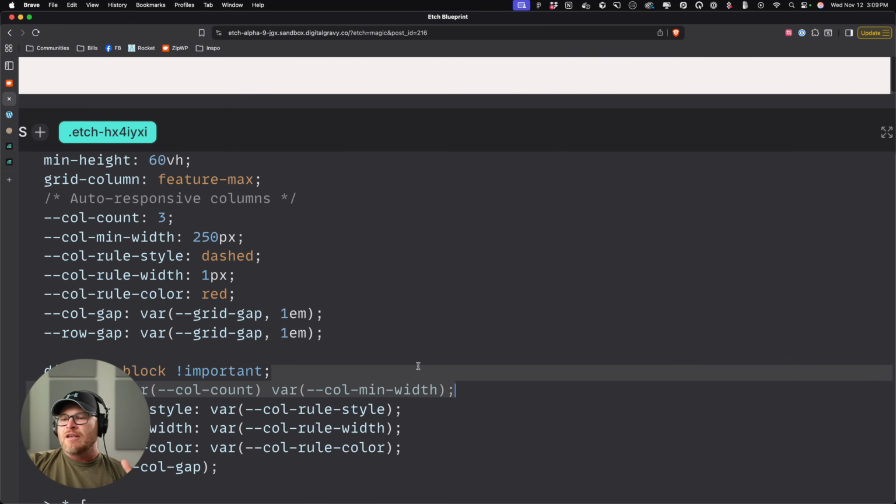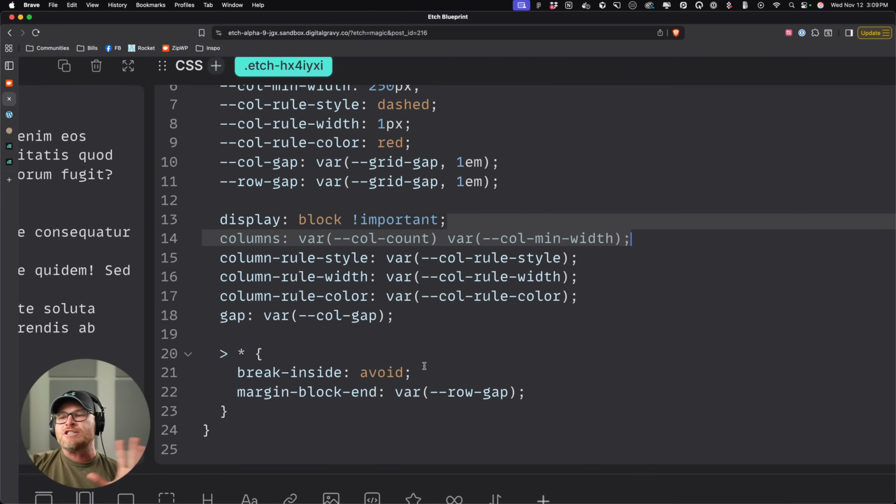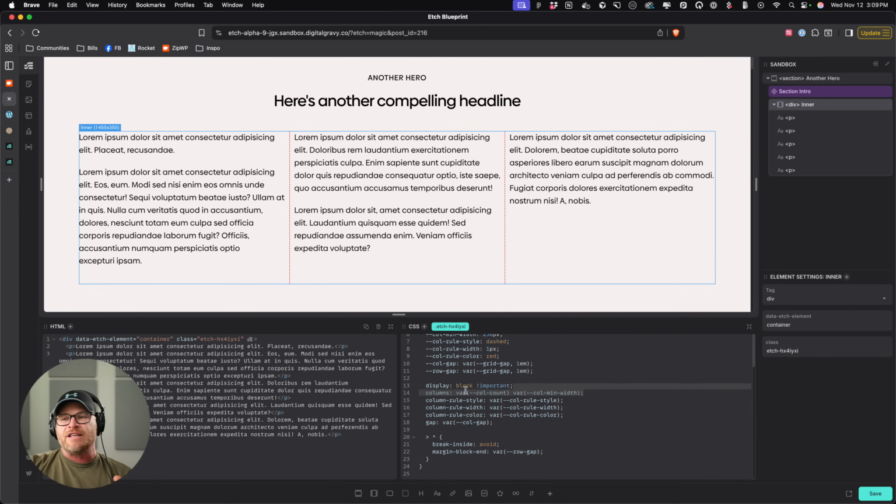But again, who wants to write all this? You don't want to write all this. Did you even know you needed to write this part? This break inside avoid on every direct child? Did you know you needed that? Okay. No, nobody wants to write all this.